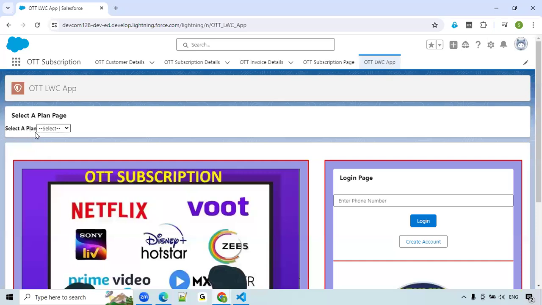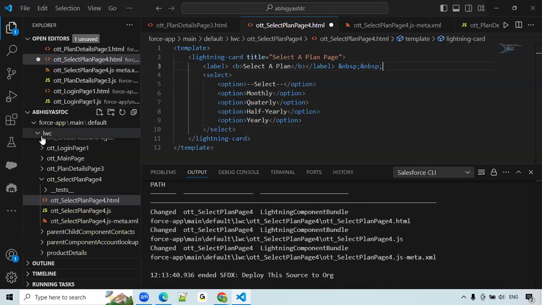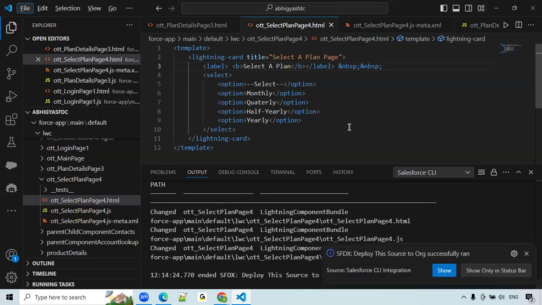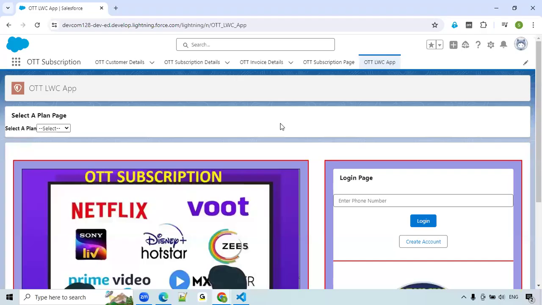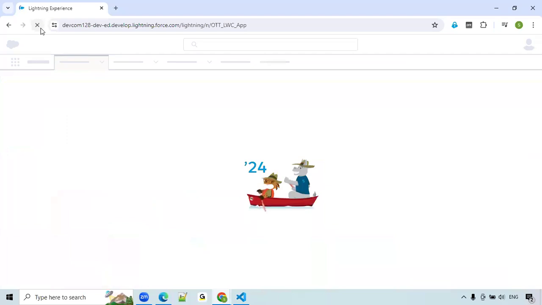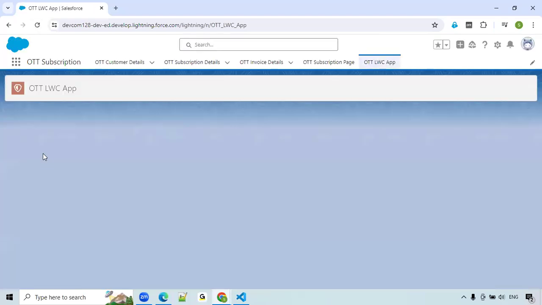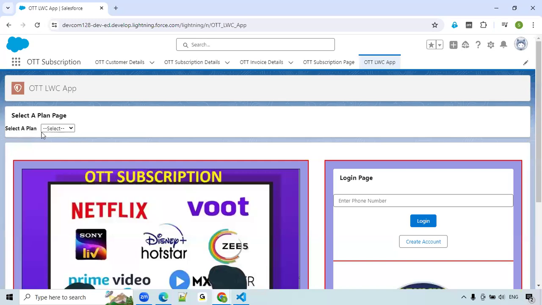Here it is very close, right? We can give some space between these two. Let's save and deploy. Then we can refresh the page. See here, there is some space between these two now.